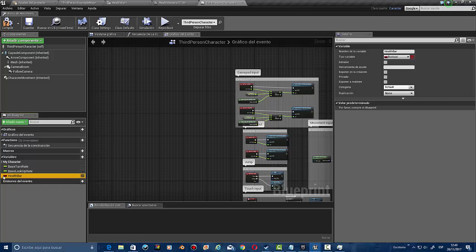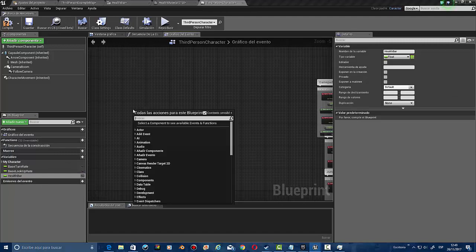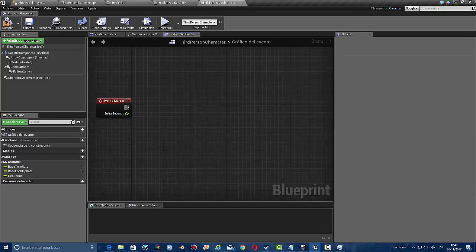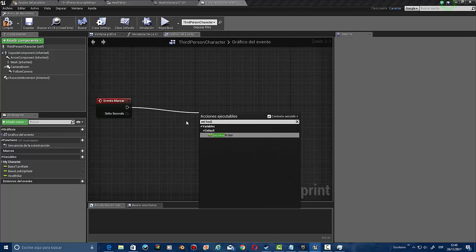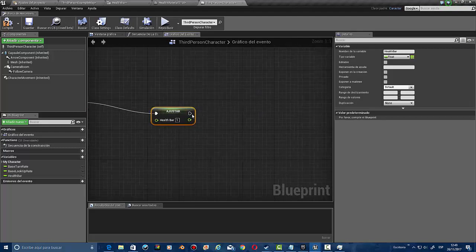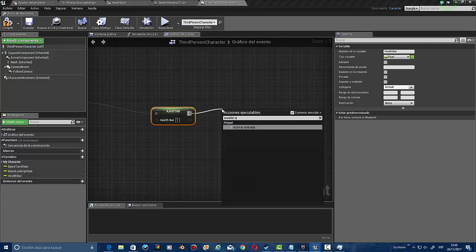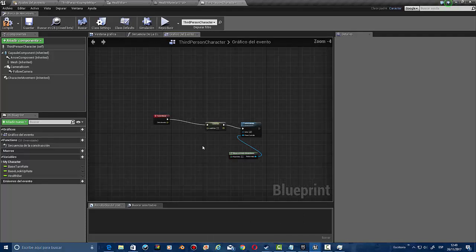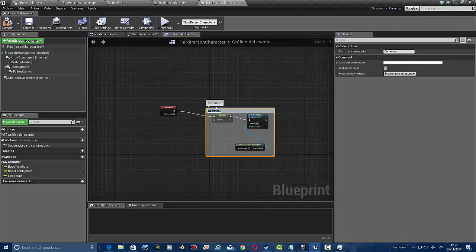There we go. We're going to change this from being a val into being a float. Okay, so we're going to create an event tick. I'm going to create a set health bar to 1, and we're going to enable input, get player controller. So now what it does is going to be set health to 100 and enable input.